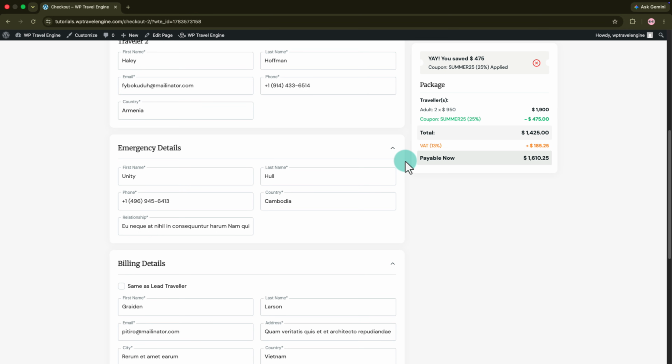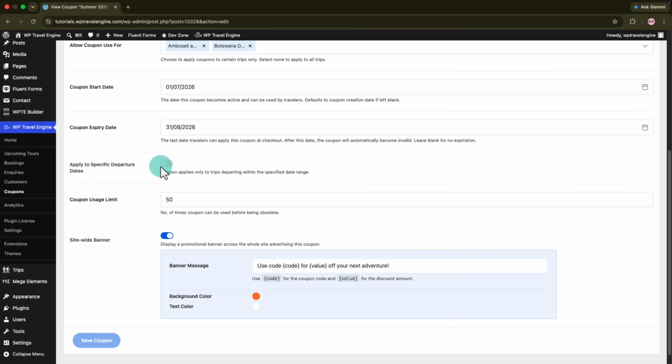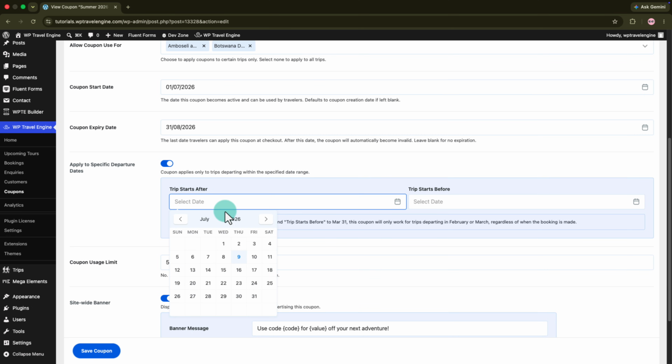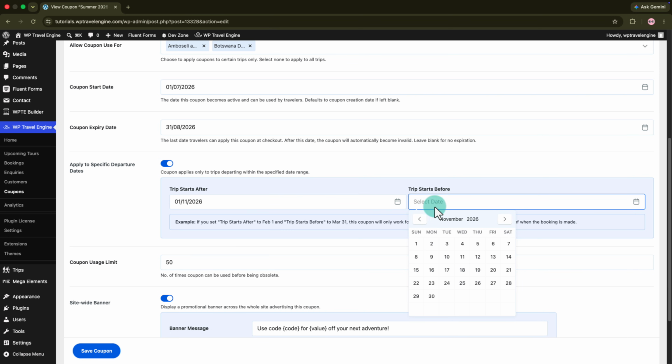Now, if you only want this discount to apply during a specific travel season, say only for trips departing between November and December, that's where the trip date restriction setting comes in. Let's go set that up. Let's go back into the coupon settings. I'll toggle on Trip Date Restriction, then set Trip Starts After to the 1st of November 2026. And Trip Starts Before to the 31st of December 2026.